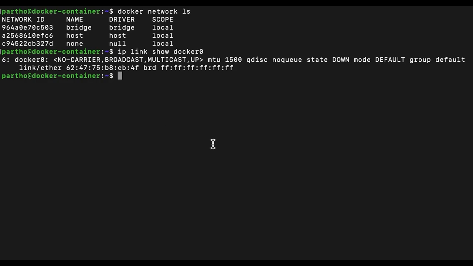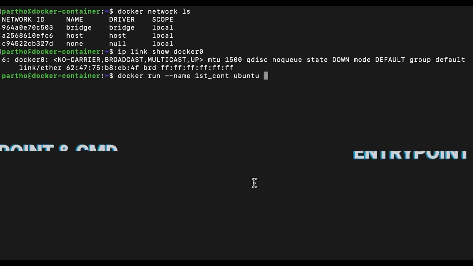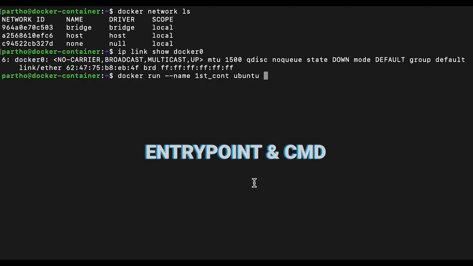To create a container, we'll be using docker run. We can give it a name with --name. Let's call this the first container, and we'll be using the image ubuntu. Now the problem is, if I run just like that, the container will start and automatically stop because it doesn't have any entry point. When you write a Dockerfile, there is an instruction as an ENTRYPOINT or CMD. Those instructions along with the arguments you pass are the first process that runs inside the container.